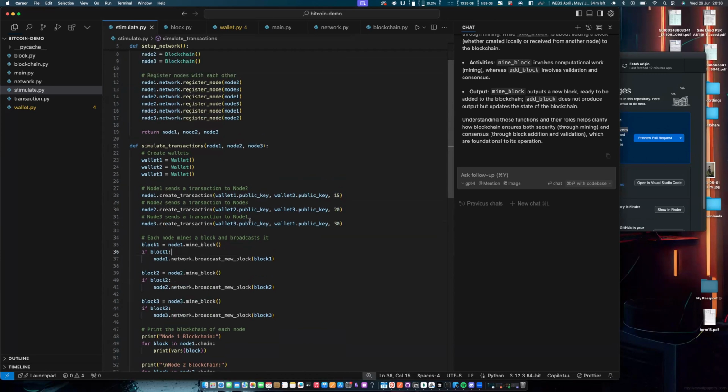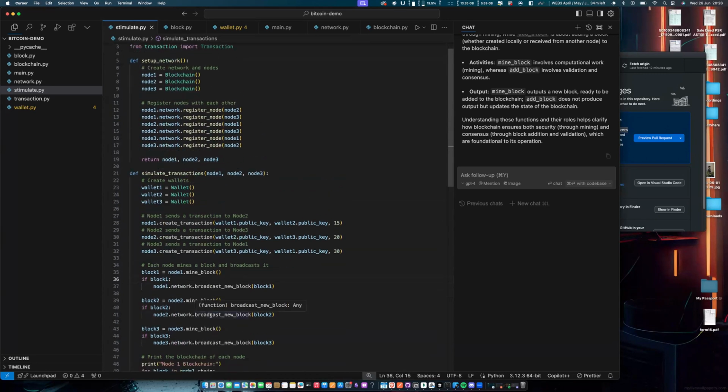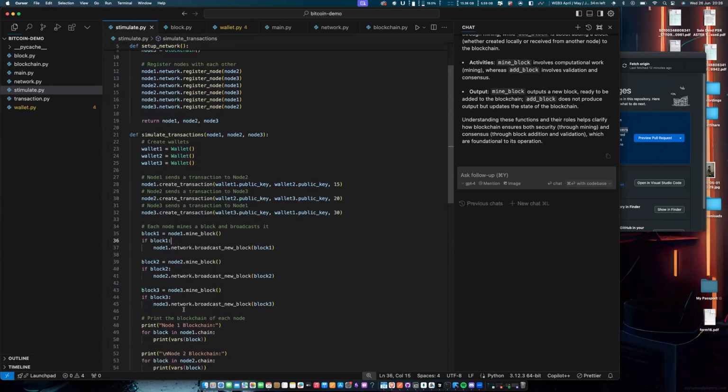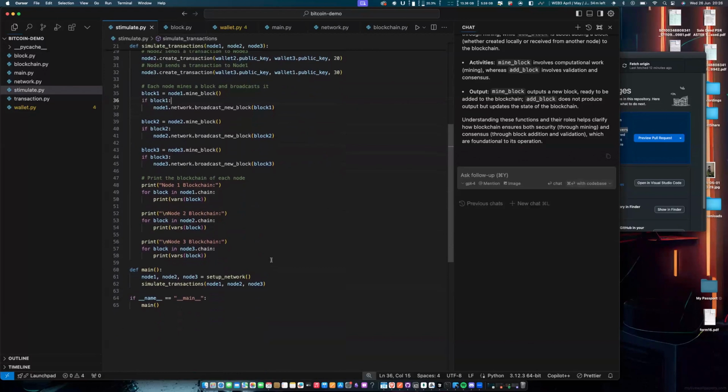Now I've simultaneously called each of the nodes, which will try to mine and will broadcast their block if they have mined it. So whoever mines first, that block would be accepted. And then just print what the blockchain's current state is on each node.